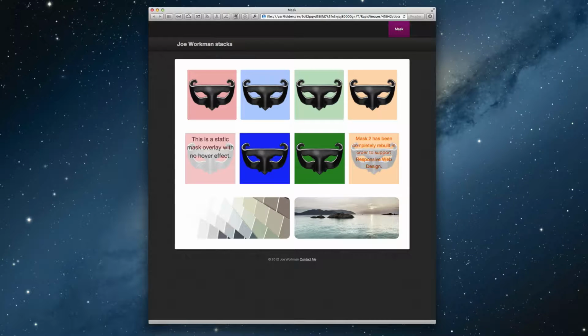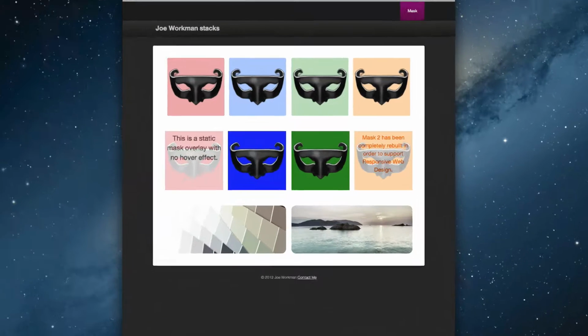Mask is a great general purpose layout utility that allows you to overlay stacked content on top of each other. So let's look at some examples of some of the great ways that we can use Mask.